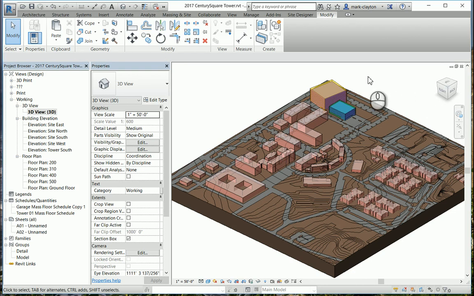Right, I'd like to play around with the conceptual mass objects, just so you can see the incredible power they are for form making. And so I'm just going to play at random. I'm not trying to make something nice, I'm just trying to show something. Now, first off, you should recognize this 3D view of the Century Square Tower site.